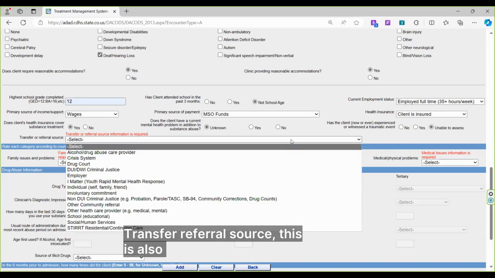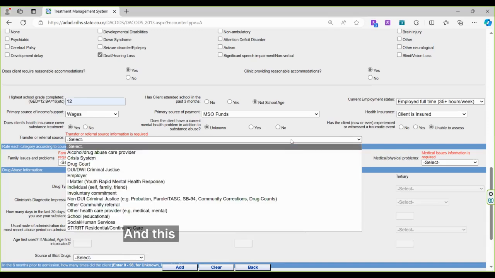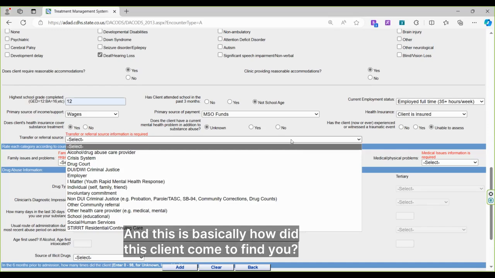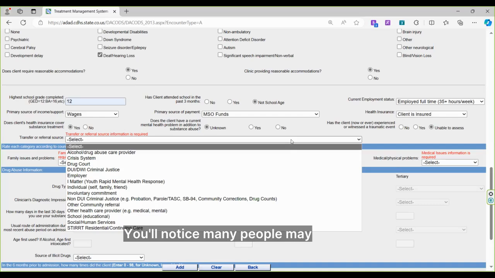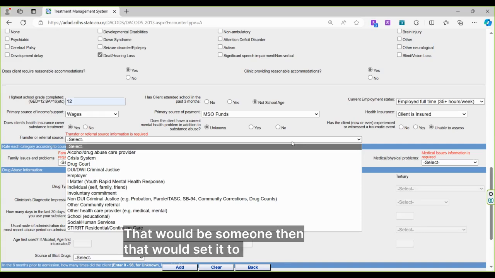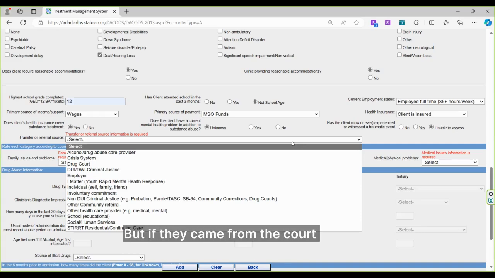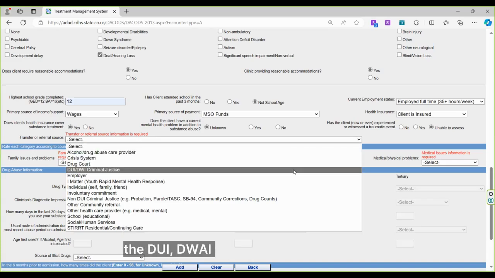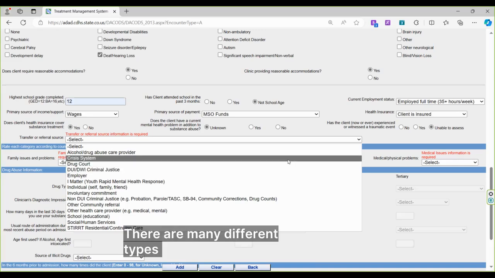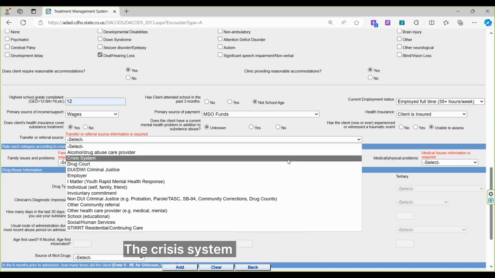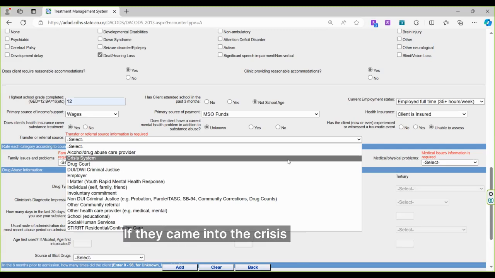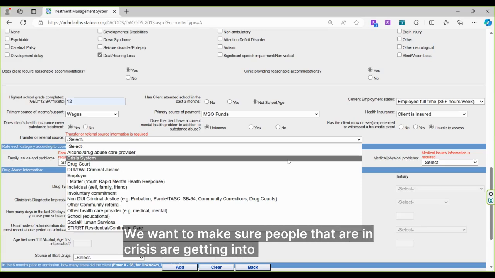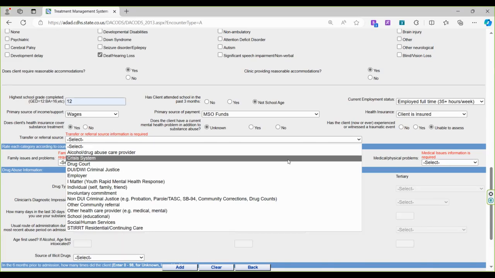Transfer referral source, this is also a very important field. It is required, and this is basically how did this client come to find you. You'll notice many people may use our directory, OwnPath. That would be someone then that would be set to individual. But if they came from the court system, they may come from the non-DUI criminal or the DUI, DWI criminal justice. Many different types of programs here. The crisis system is a good one. If they came in through the crisis system, we would like to know that. We want to make sure people that are in crisis are getting into proper treatment at some point.